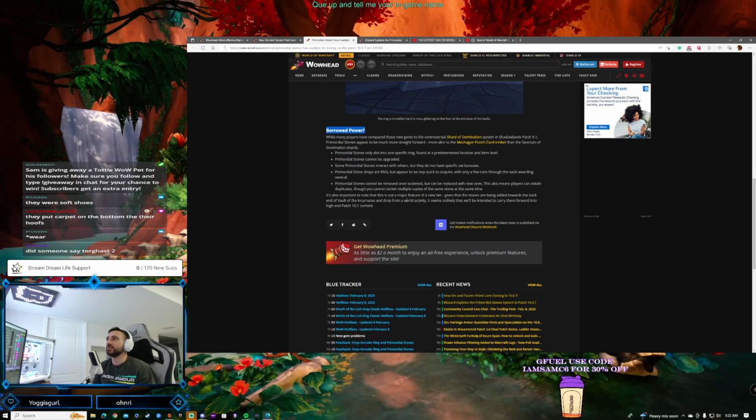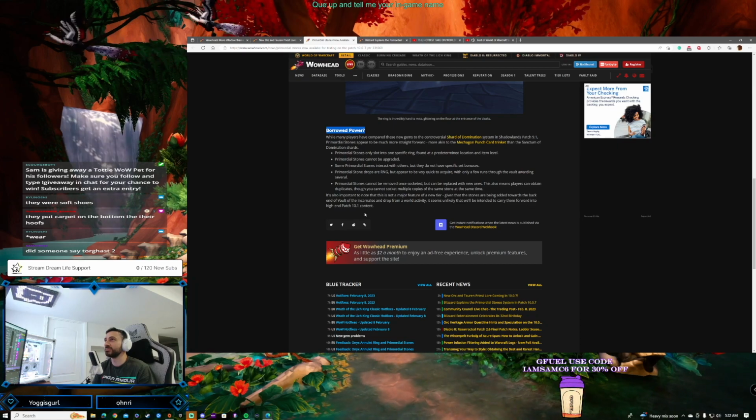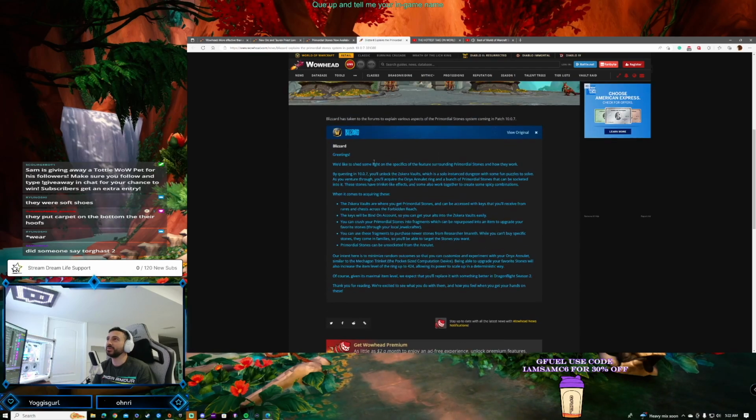It's also important to note that this is not a major feature of a new tier. Given the stones are being added as a back end of the Vault of the Incarnates and drop from world activities, it seems unlikely that they intend to carry them forward into patch 10.1. Interesting. Interesting.